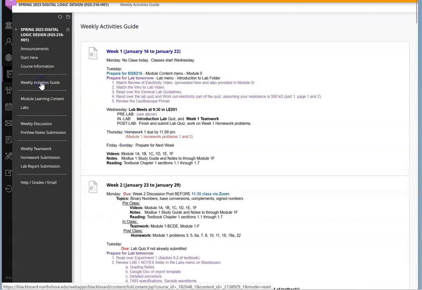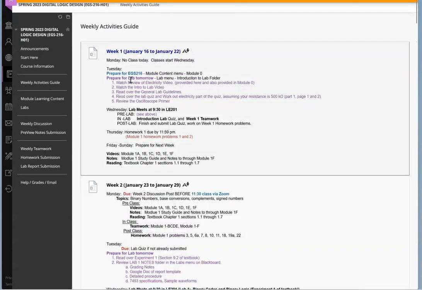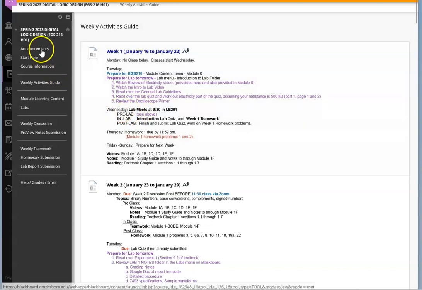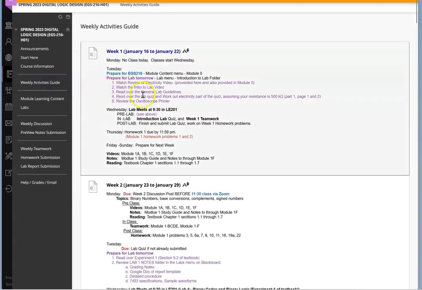The weekly activities guide: I do have guides here for each week of the semester to help you walk through what you'll need to do in the semester other than meeting on Mondays and labs on Wednesdays. If we go back to announcements, it's a hybrid course, 50% online learning. These guides follow the outline from the syllabus, but if there has to be a change through the semester, you will see the change in these weekly activity guides.